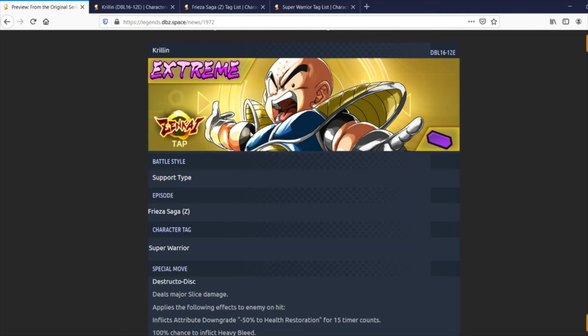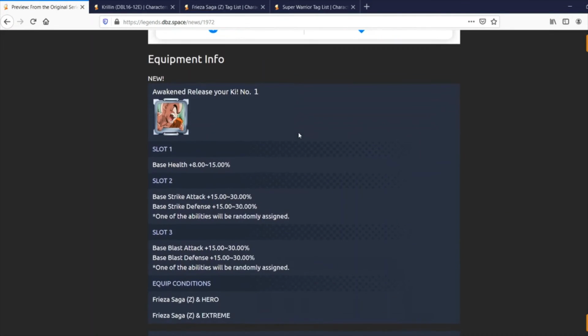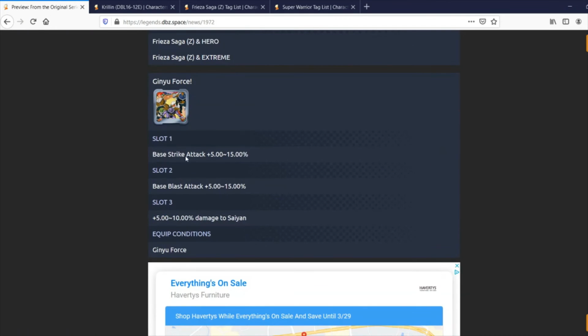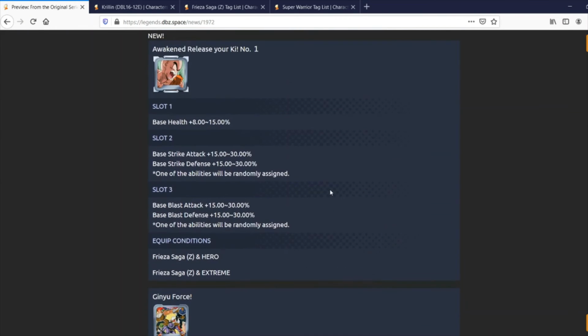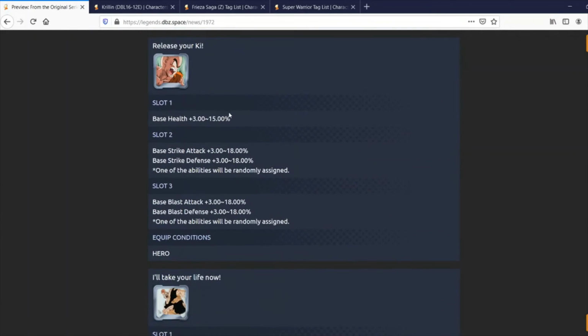Now the last thing I want to cover in this video before we end it is, if we scroll down to the bottom, obviously you'll be able to get all the Ginyu Force medals, but I think the big thing that comes from this is the Awakened Krillin equipment here. This equipment got a huge buff.